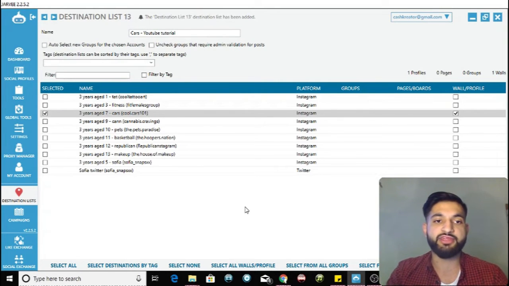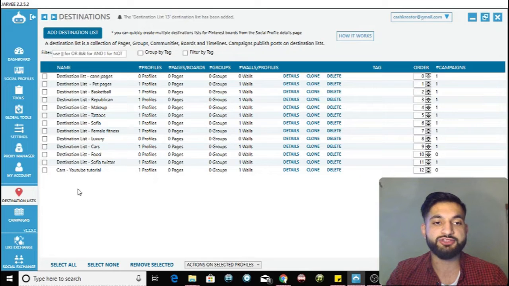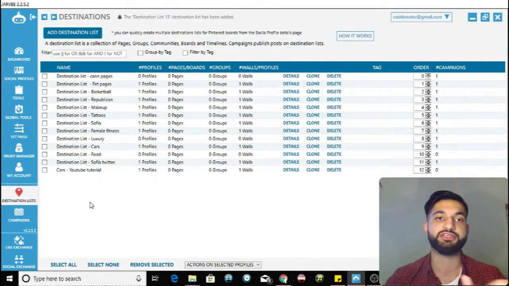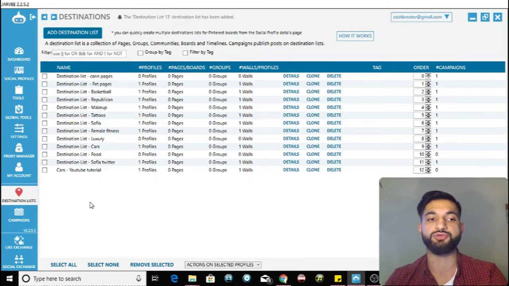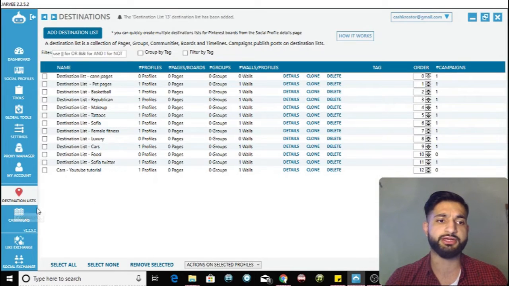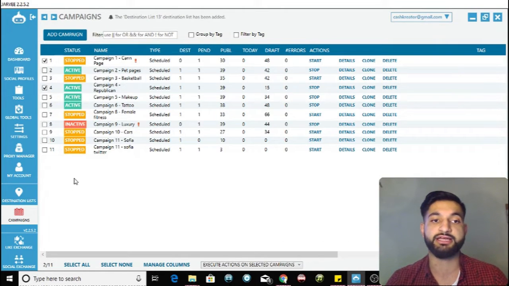Now that that is complete, what you want to do next, guys, is simply click on destination list again, and as you can see, it has been created over here, cars YouTube tutorial, and there is one profile linked to it and one wall/profile that it's going to be posting to. It's that simple. So now I have the destination list with the account linked to it. What I need to do next is find the content and then schedule it. I've already saved the content to my desktop, and I'm going to show you guys how I can post that to that destination list.